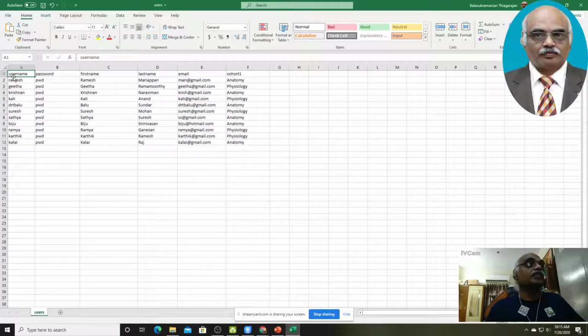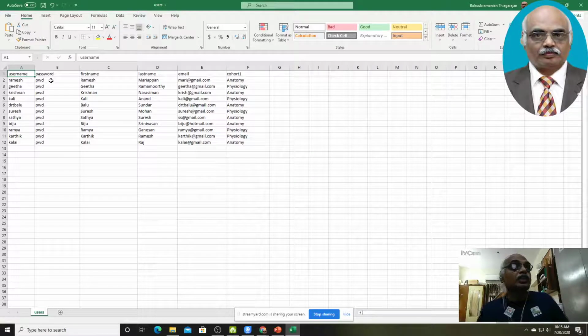Here we have six columns. The first column is the username. The next column is for the password. For the password, you just key in PWD, because the system will randomly generate a password and allot it to the user. When the user attempts to log in with the generated password, it will prompt them to change the password to one of their own choice. So you just give PWD there.